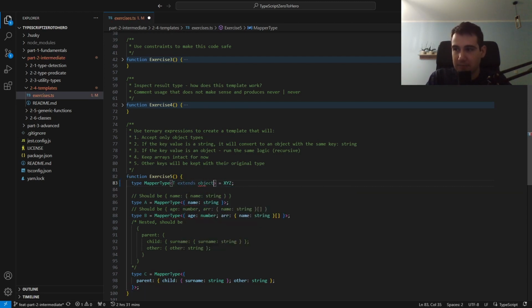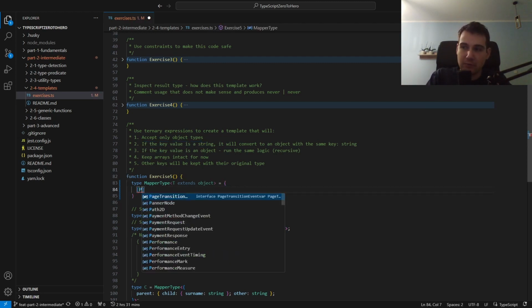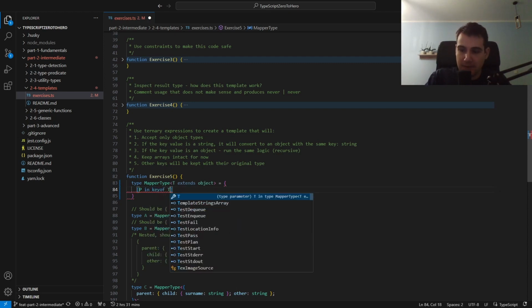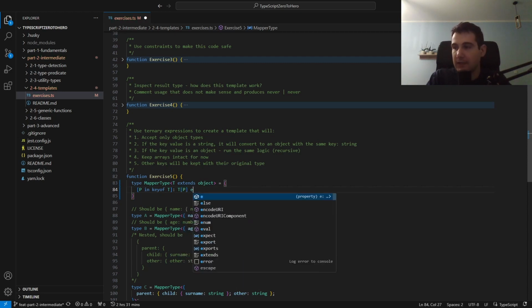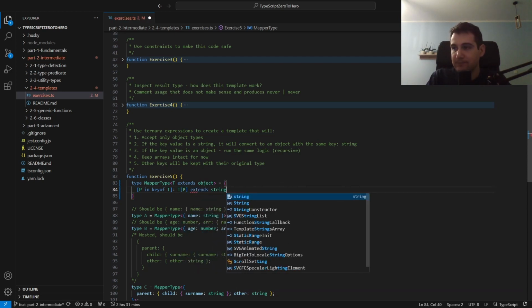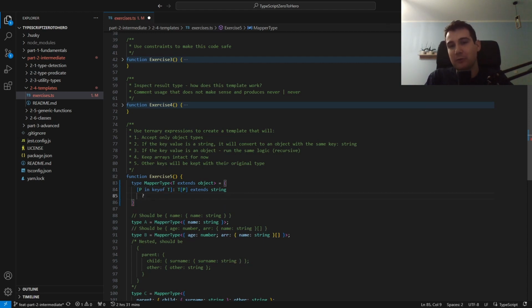Let's add extend object. Okay. And we're going through each of the keys of this object. So let's start with our standard approach to the keys. So P in keyof T. Okay, and what we have next. If the key is a string, we'll convert it to an object with the same key and string. So the check will be TP extends string.